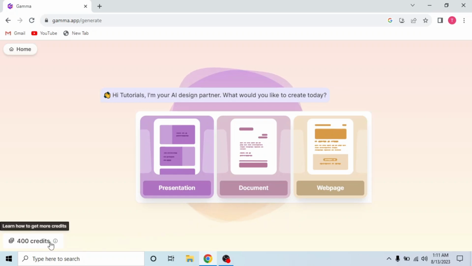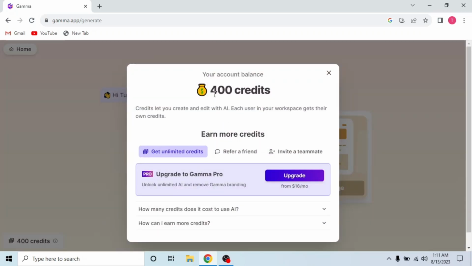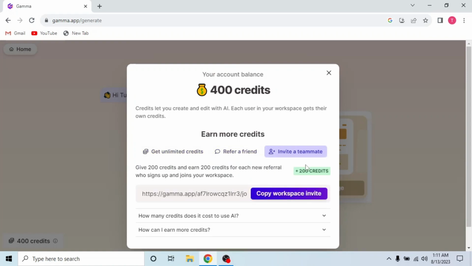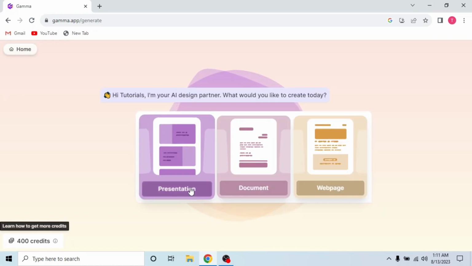There are 400 credits in the free version. You can get more credits by upgrading to Gamma Pro. 200 credits for referring a friend and inviting a team. Now you can create presentation, document, and webpage in gamma.app.